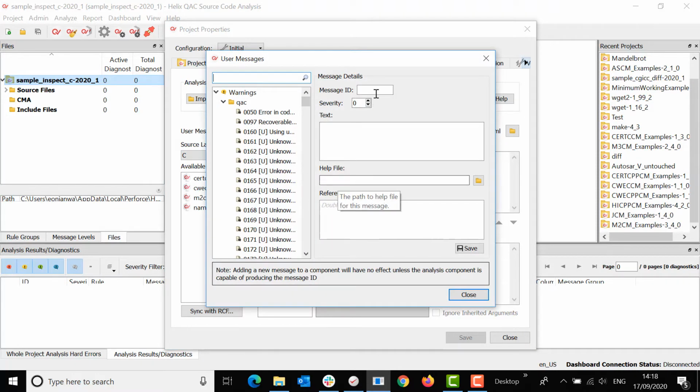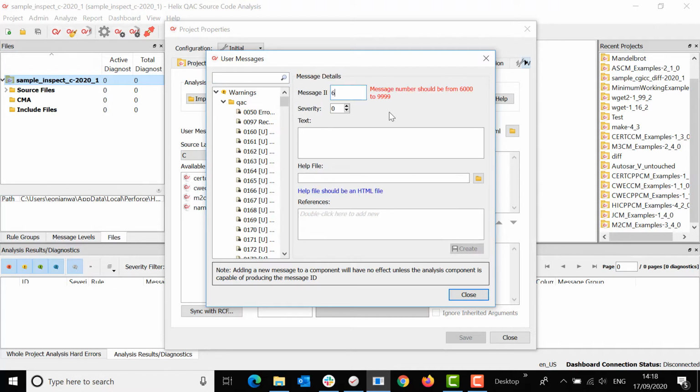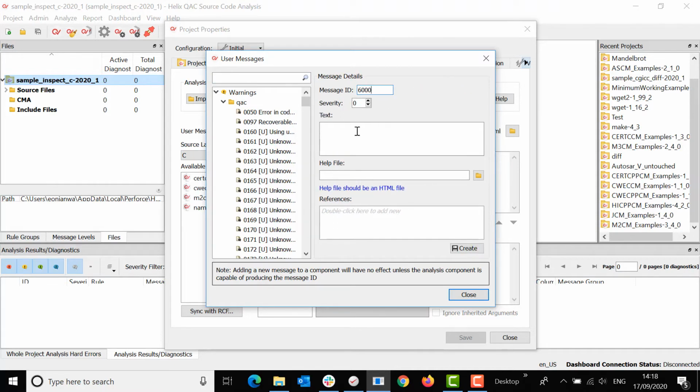In the user message, enter your ID from 6000. So I'm going to enter 6000. Put a message text. Click Create. Scroll down and find the newly created message.